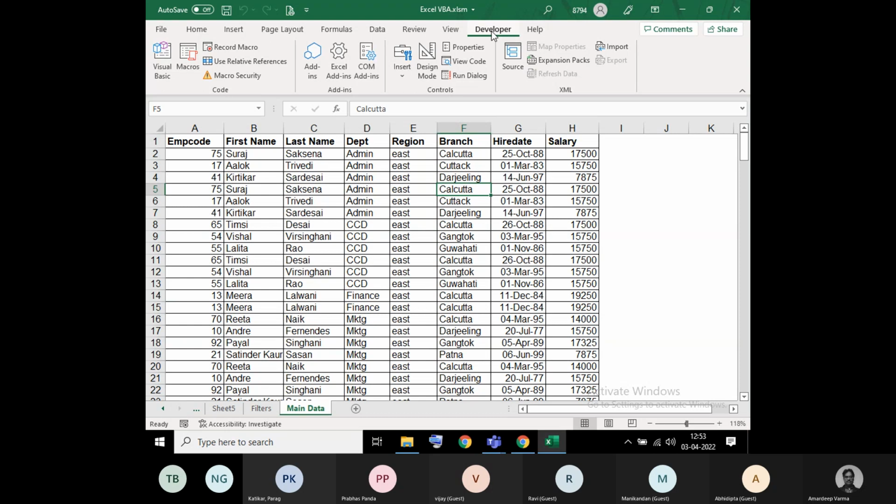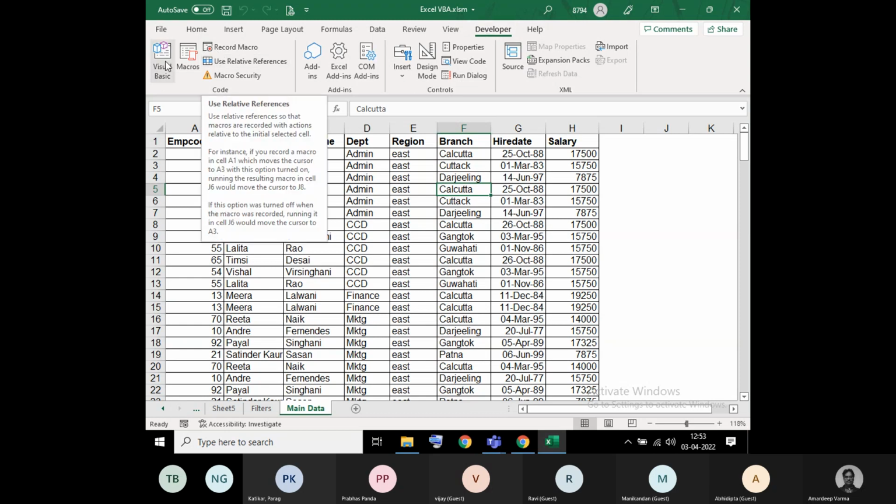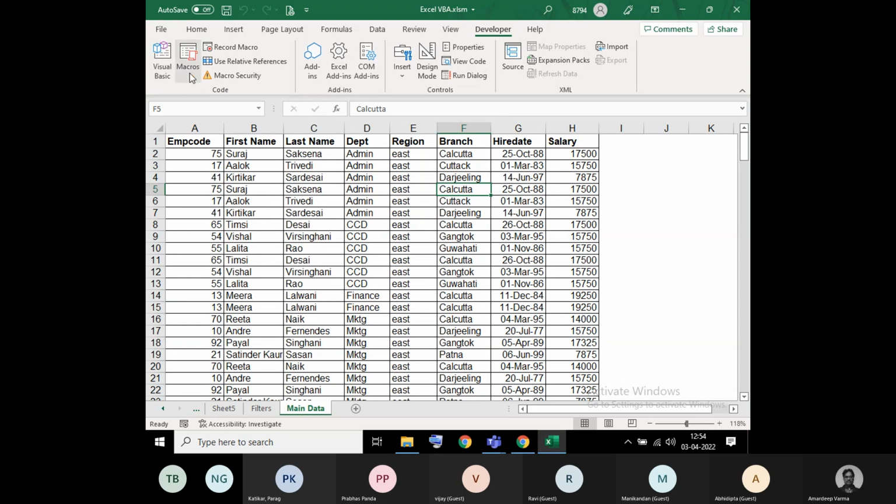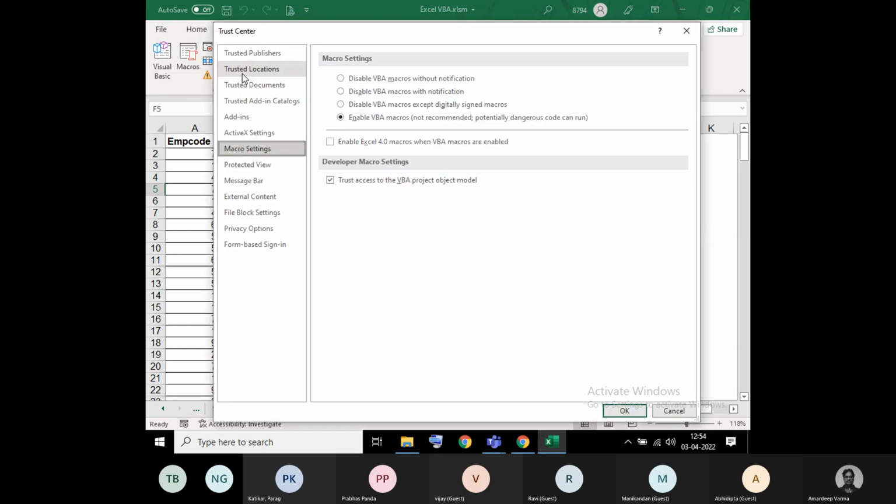If you want all the macros to run automatically, then what you do is click on the Developer tab. Then on the extreme left hand side, the third option from the left, there is an option called Macro Security. Click on Macro Security and you'll get a window like this.